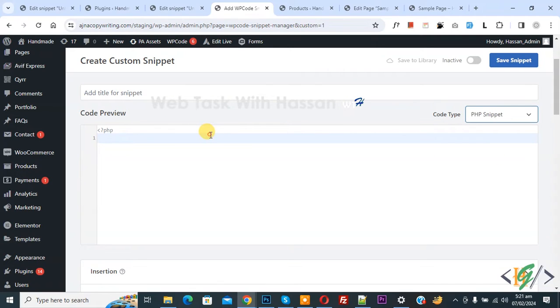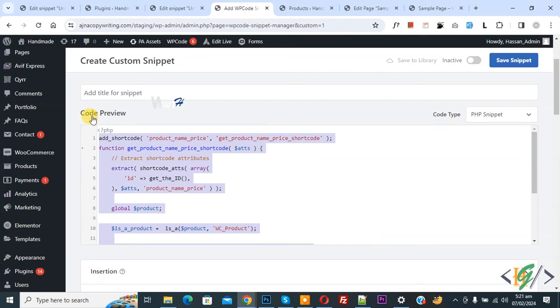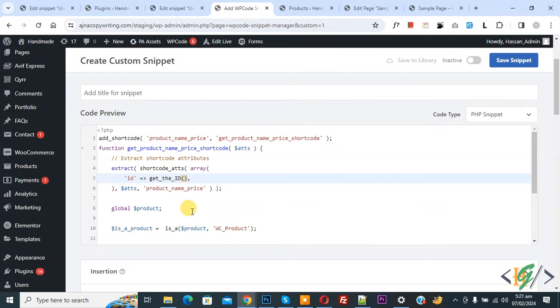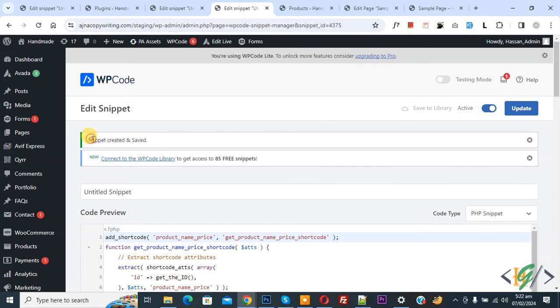Now we are going to paste the code, and you will find this code in the video description or in the comment section. We are going to display product name and price using a custom shortcode on the product page in WooCommerce WordPress. Now you see the shortcode product_name_price. Scroll down, you see insert method auto insert, location run everywhere. On top you see inactive, now make it active, and then click on Save Snippet. Now the snippet is created and saved.